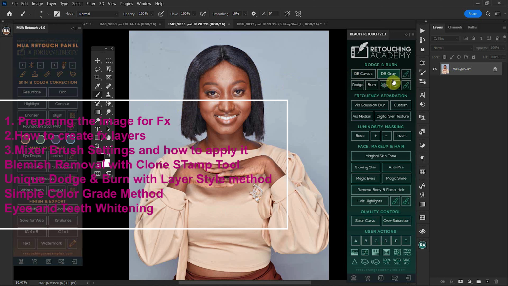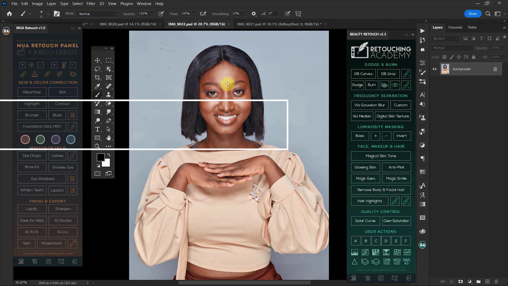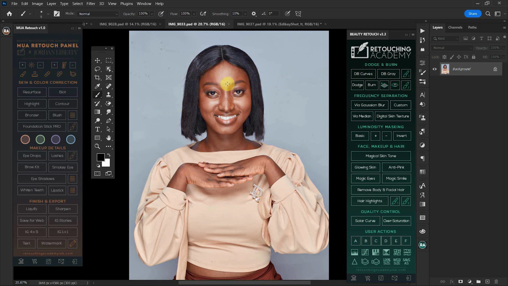I'll also take you through my unique dodge and burn method, my simple color grading, and then also I'll teach you how to whiten your model's teeth and eyes. Stay tuned because this is a lengthy video, but trust me, you're going to learn a lot from it.